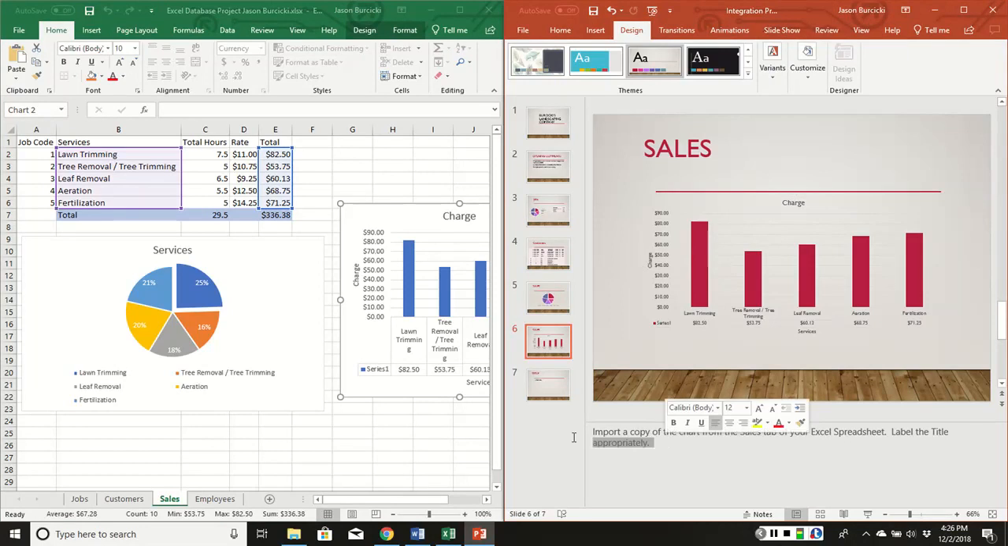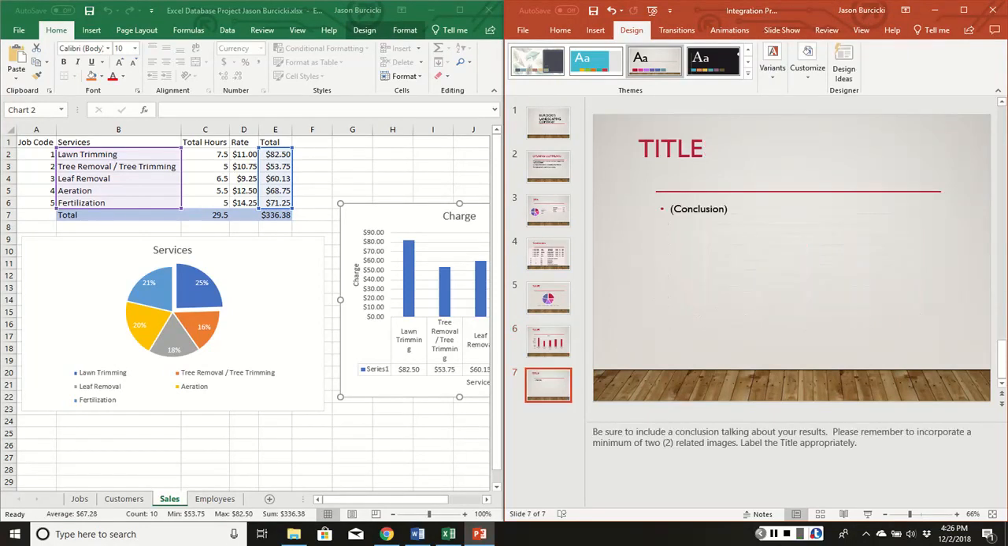And delete your notes page. Your last part right here is going to be your conclusions. So your title can be conclusion, just like that. Since this end pops up, we'll just make this text box a little bit bigger so it pops up on one slide.